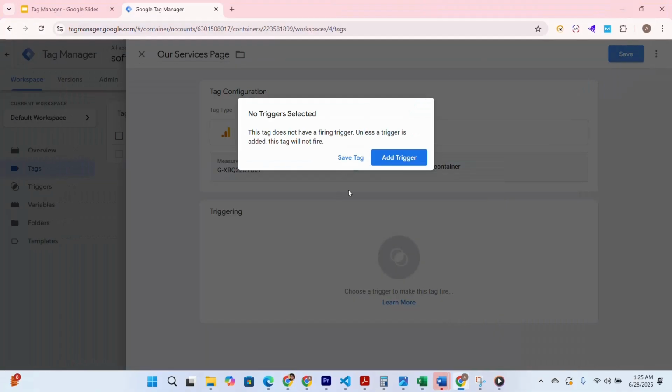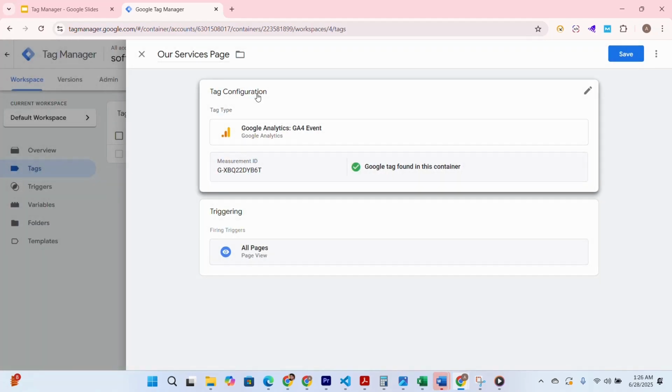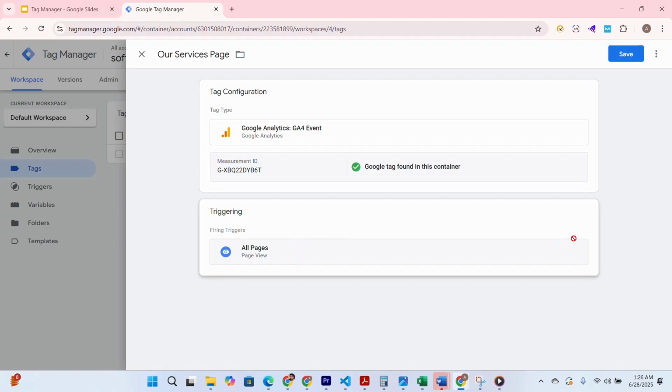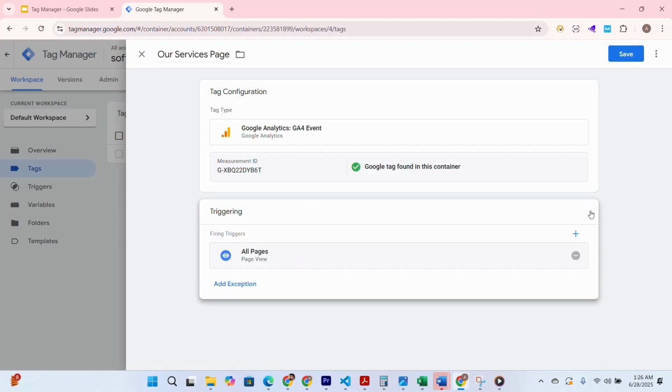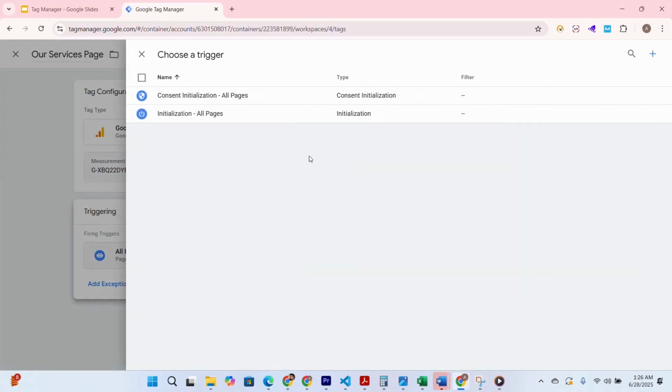So I can come back, and now it is time to add our trigger. I can click add trigger, and our target is a specific page, but let's first select all pages, and here we click the pencil icon, and we can add plus here and initialize all the pages.